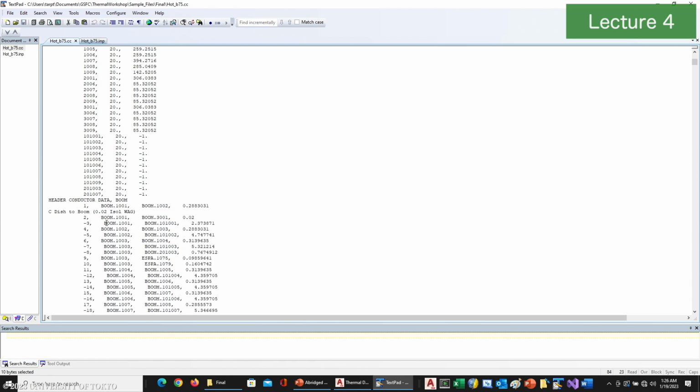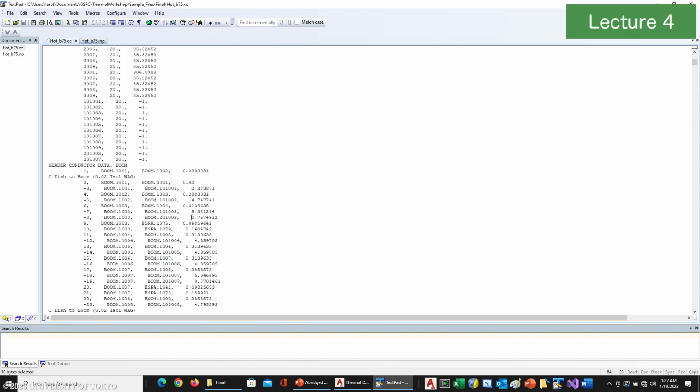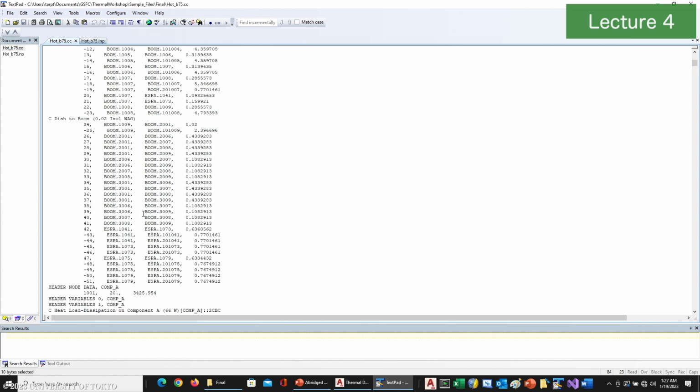Here's conductor data. So we've got the boom. And here you can see I had a comment in there, dish to the boom. So here's a place where the comment was output to the output file. And I might be able to use this for documentation if I were able to extract it. The negative sign here indicates that this is a radiative conductance. A positive sign here means that it's a linear conductance. So, linear conductor from boom submodel node 1001 to boom submodel 1002 with a conductance value of 0.288, and so on. So you can scroll down here, another place where it's there.